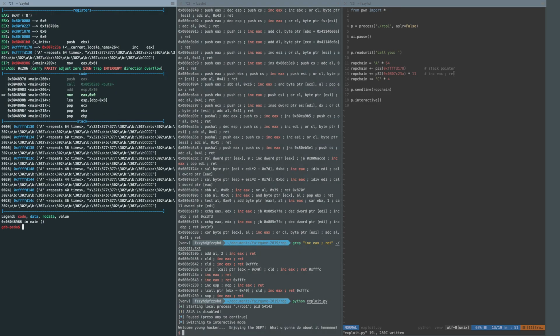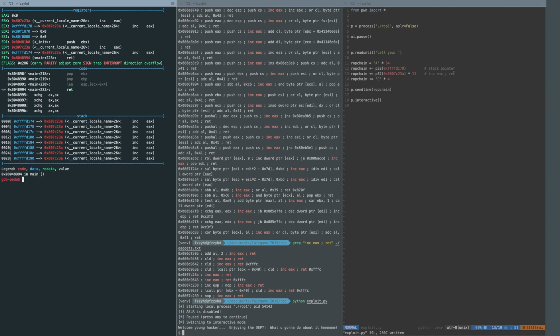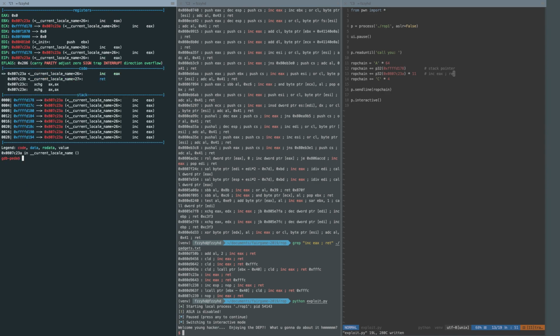Cool. Sorry, let's start stepping. So we see now on the stack, instead of the C's, we just see a bunch of increment instructions. So we return, we jump to the next instruction, or it pops the first return address off the stack.